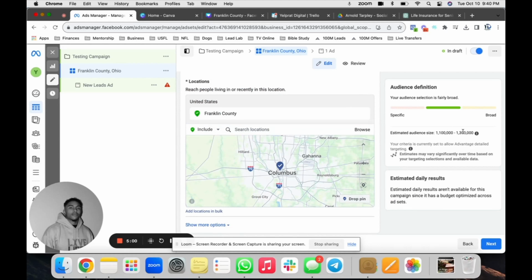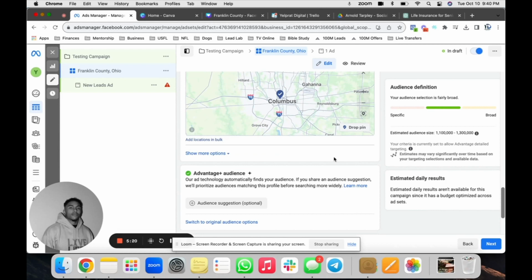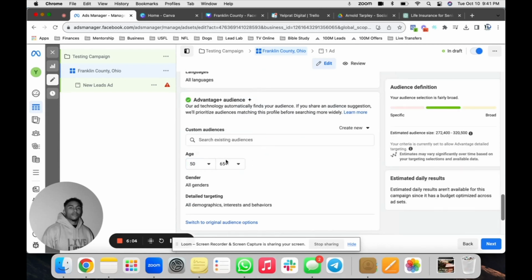Now, estimated audience size, you guys want to pay attention to this. This can always adjust. Right around a million is perfect, but you don't want to be anything lower than like 200,000, especially if you're spending more than $25 a day. You're going to burn through the audience size very quickly. So we go 50 to 65 plus.